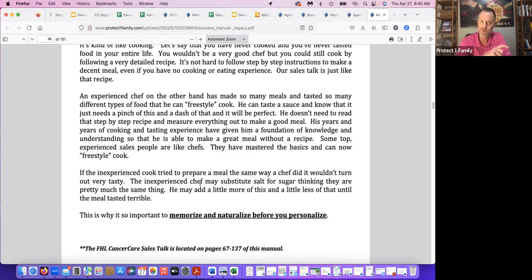An experienced chef, on the other hand, and guys, this is your trainer. Your trainer is an experienced chef. They've made so many meals and tasted so many different types of food that he or she can freestyle cook. They can taste a sauce and know it needs a pinch of this or a dash of that, and it'll be perfect. They don't need to read that step-by-step recipe and measure everything out to make a good meal. Their years of cooking and tasting experience have given them a foundation of knowledge and understanding that they're able to make a great meal without that recipe. Some top experienced salespeople are like chefs. They've mastered the basics. They can now freestyle cook.